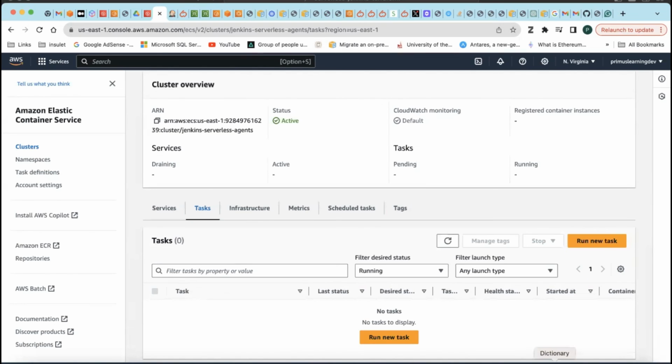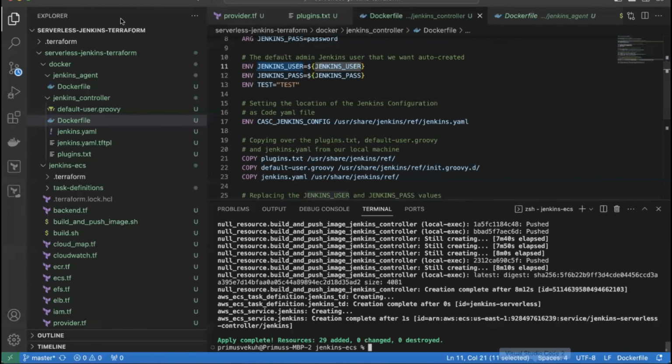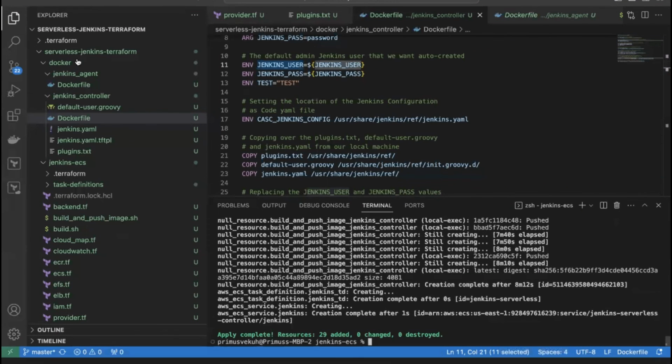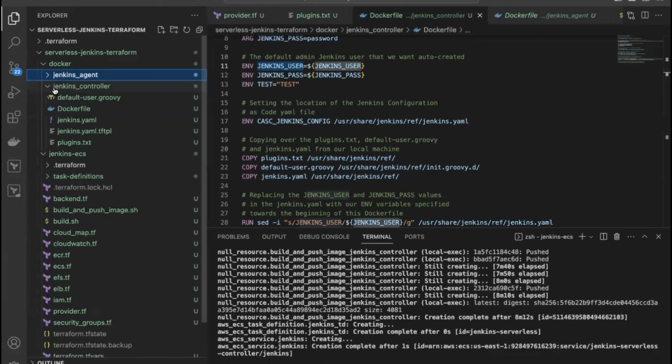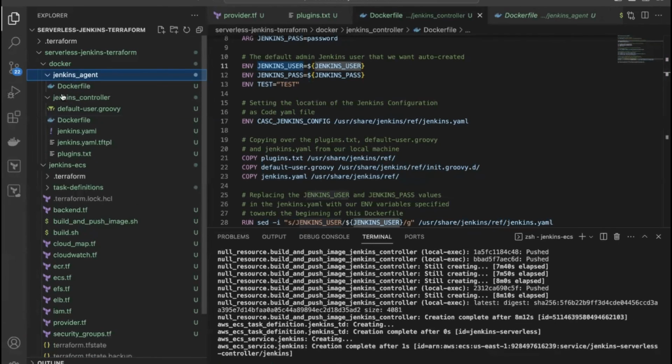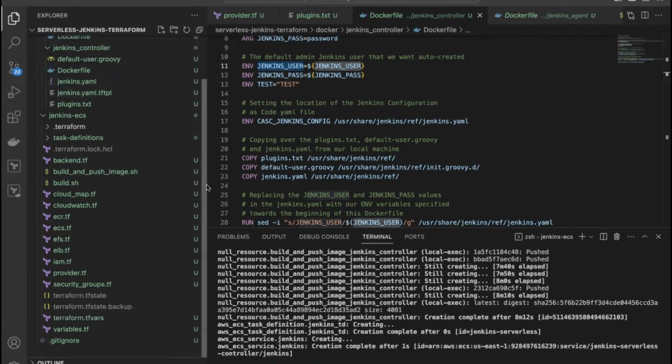So, guys, this architecture right here looks complex, but it's really simple if you understand it. If you understand the concept of Jenkins agent and the concept of Jenkins controller, it is a serverless way. AWS has put a serverless method for you to deploy a Jenkins environment, and we are simply using Terraform to go about that deployment.